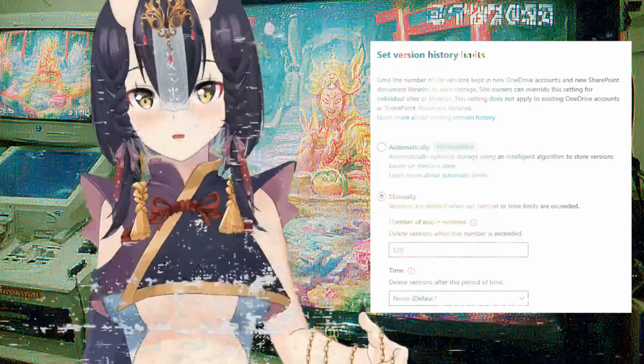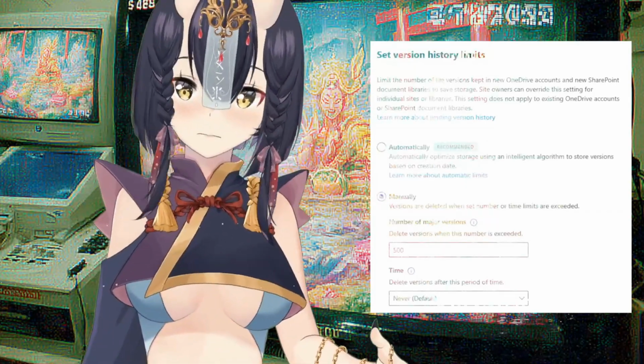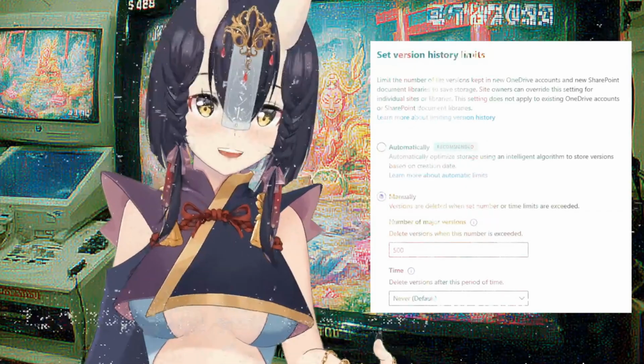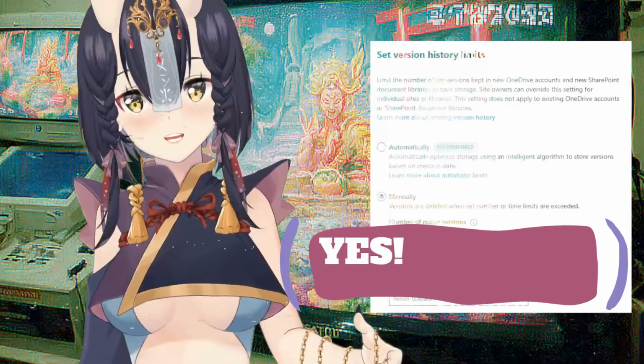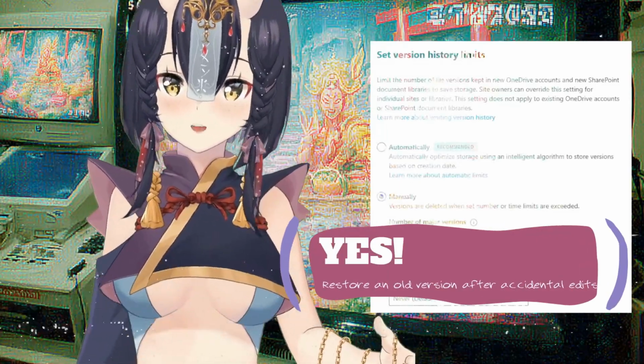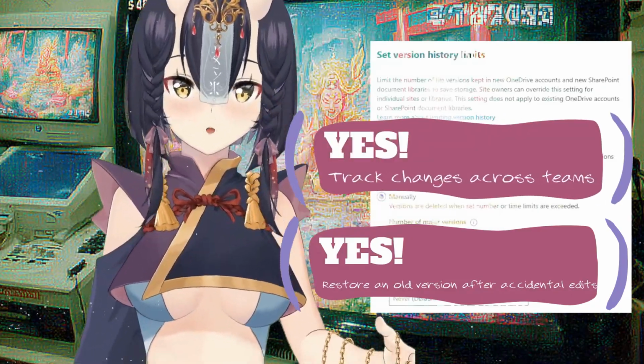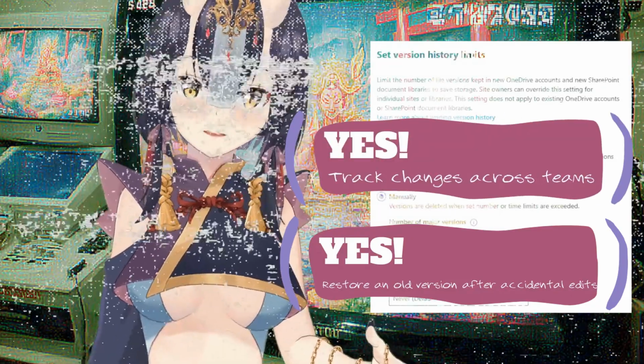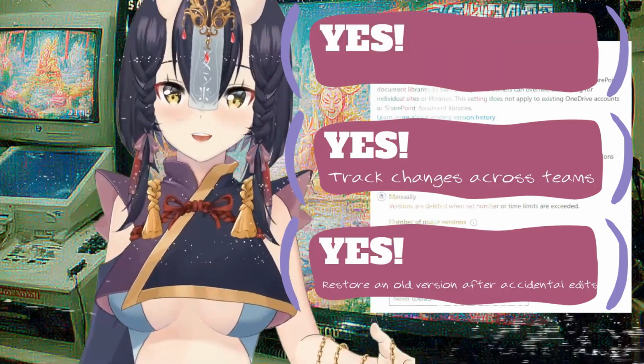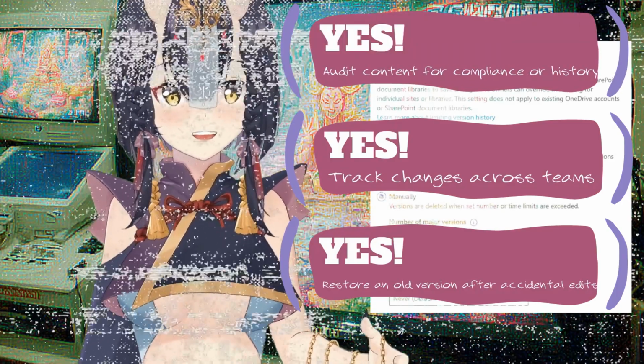Versioning in SharePoint Online automatically saves copies of a document every time it's edited. This simple feature is a lifesaver when you need to: Yes, restore an old version after accidental edits. Yes, track changes across teams. Yes, audit content for compliance or history.